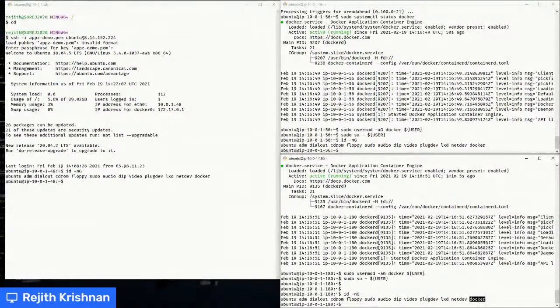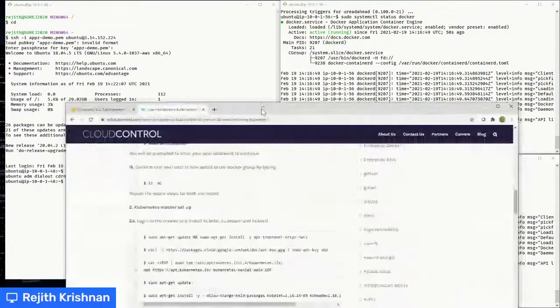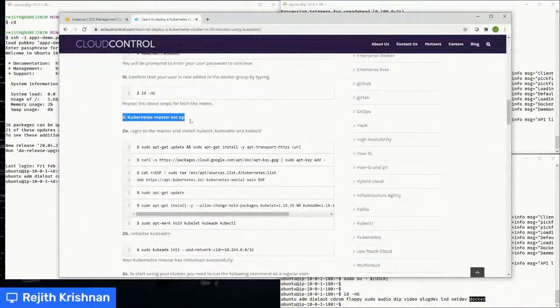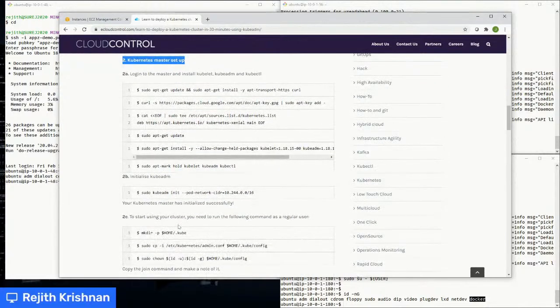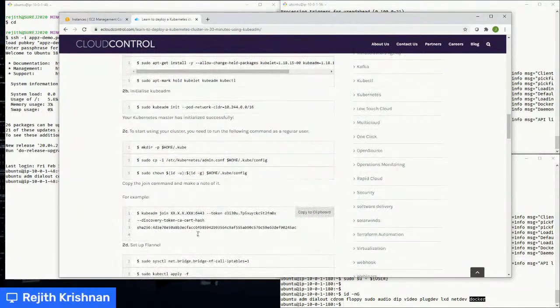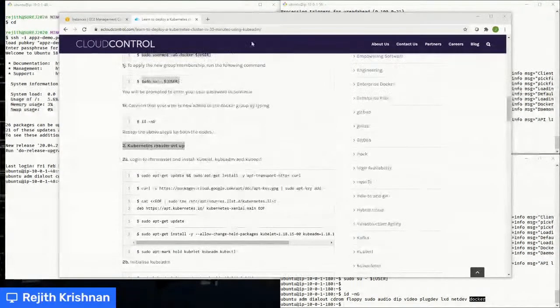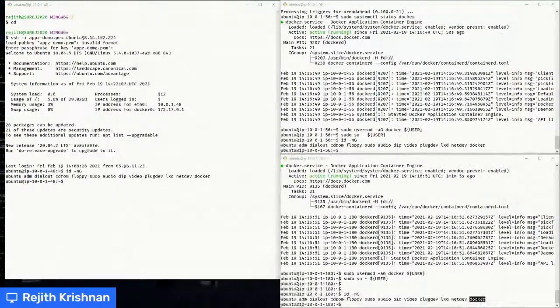Now moving on. So at this point, Docker is running. The next step is to set up the Kubernetes master. So I'm going to move on to section two. I'm going to do step A, B, and C under it. D we are not going to do because this article talks about flannel. We are going to go back to the first article and then continue with flannel at this point. All right, so let me do 2A. So this needs to be done in the master.